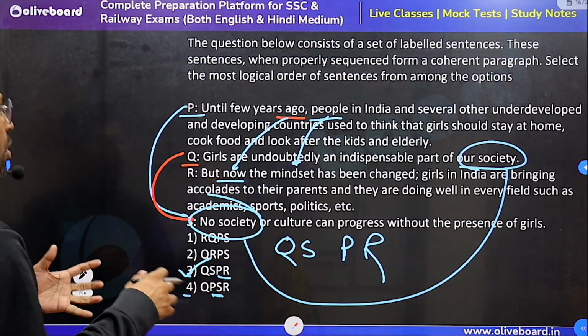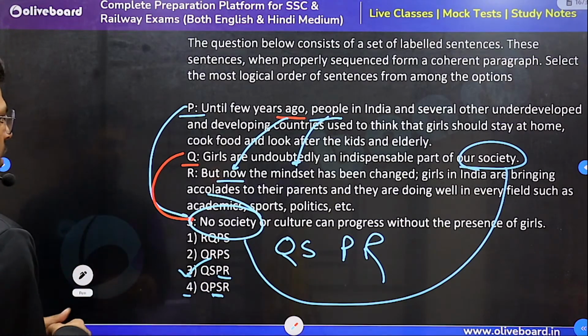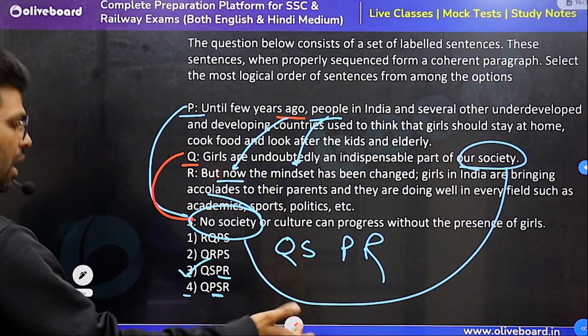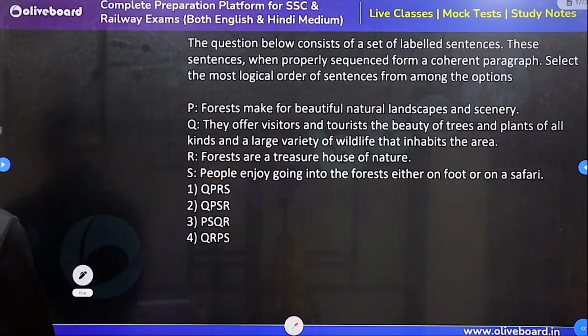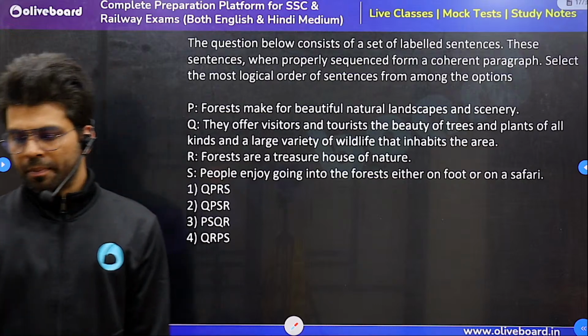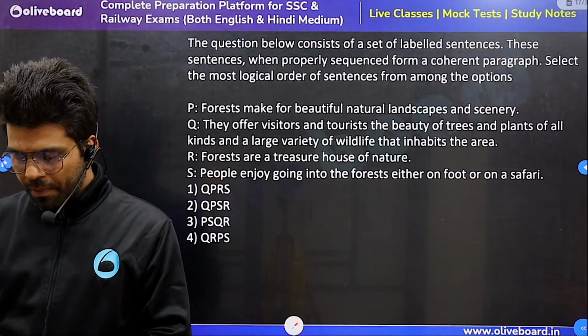Do this. I'm not showing you the answer, but I'm showing you the logic. How to eliminate if you come across close options in the examinations. Doubts, please, if any. Thank you.